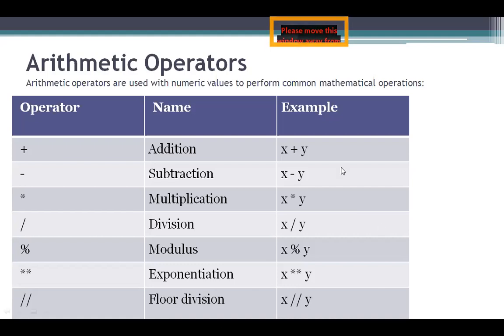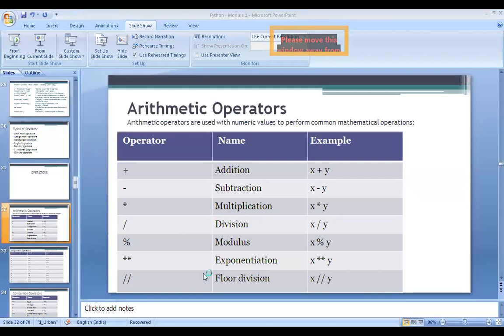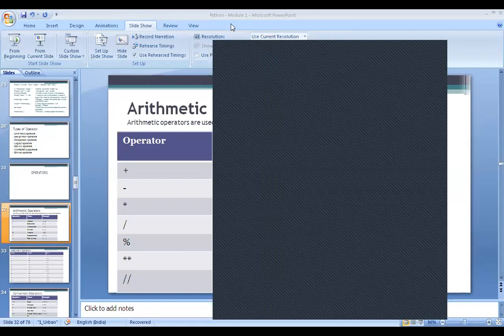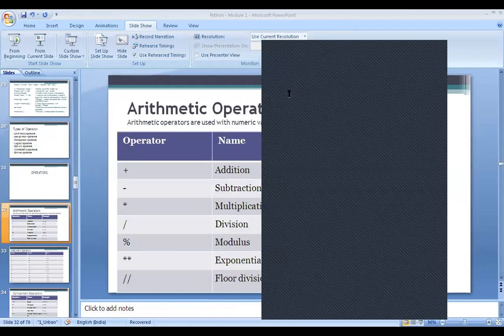So let's see the example for it. Let me use this and show it in the console. X I'm providing the value as 5, and y I'm providing the value as 4. Already we have seen this, but when I'm dealing with the operators, showing the result is appropriate.